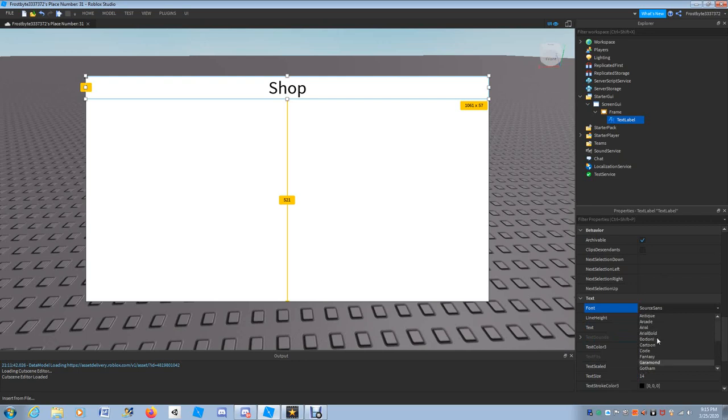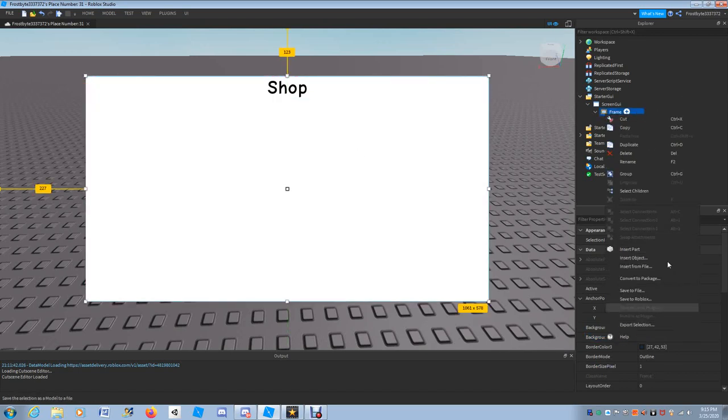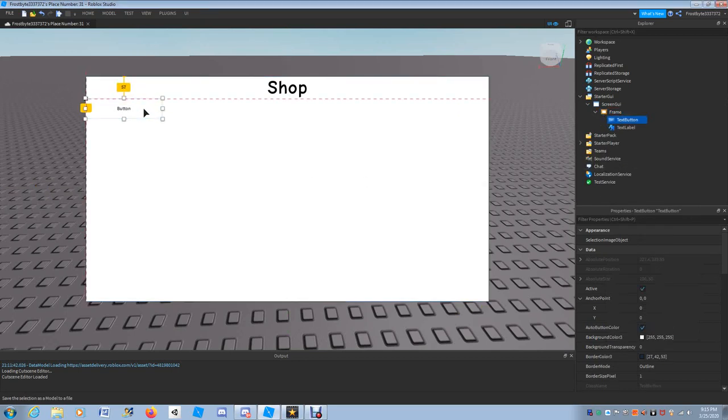And I'll just change the font into a cartoon. And I'll also take out the background transparency. Okay, moving on. Let's add some text buttons. Okay, let's add the first text button.